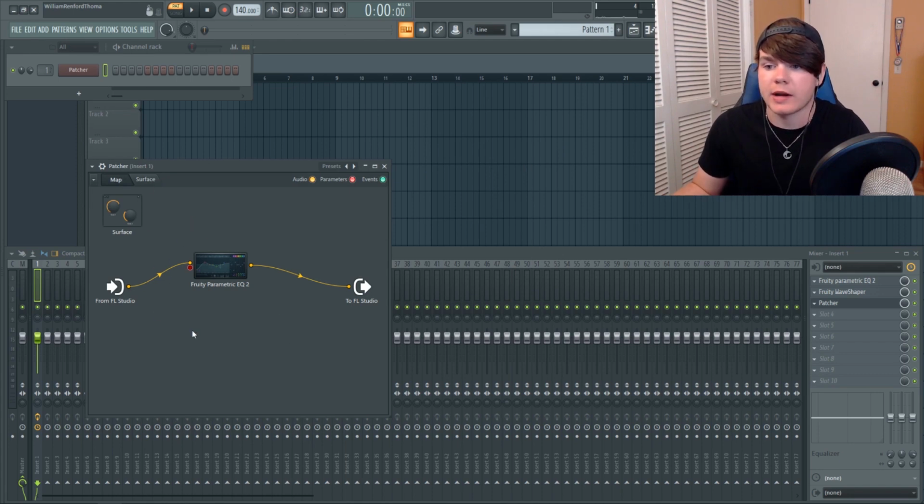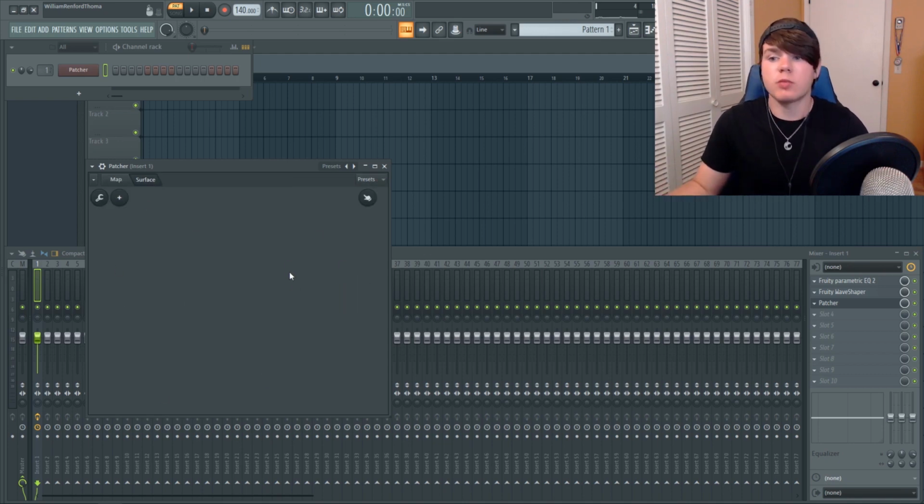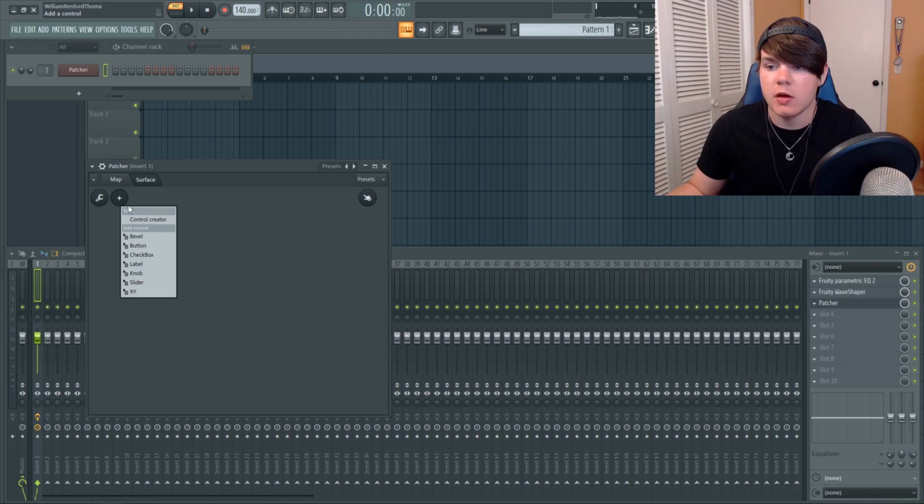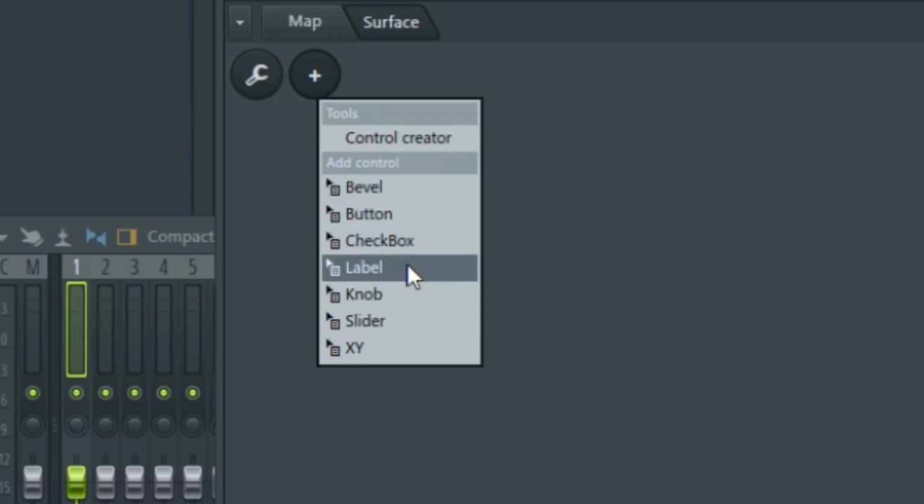Now, we're on the map right now, which is showing all the plugins, but if we go to the surface, here, this is a completely different place, and this is where you can add things like, let's hit plus, you can add a bevel, a button, checkbox, label, knob, slider, and XY.